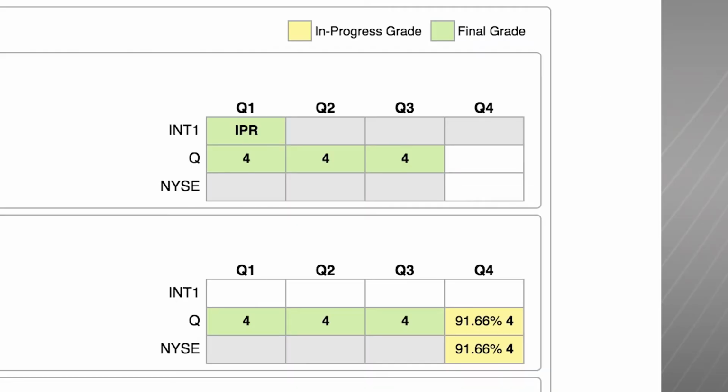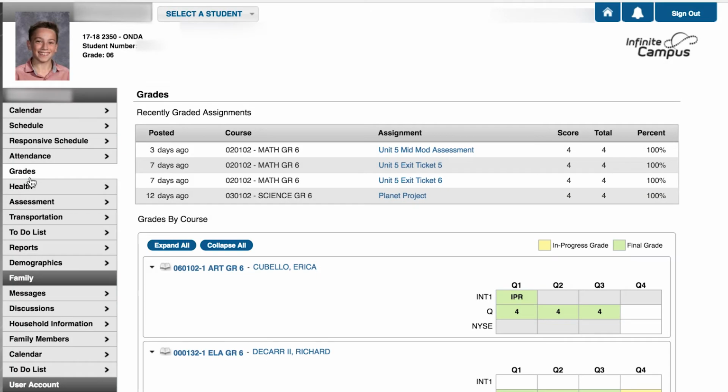We'll dive into the different areas of the portal in future videos. I encourage you to click around and see what you can find. You can't accidentally hurt anything, so explore.